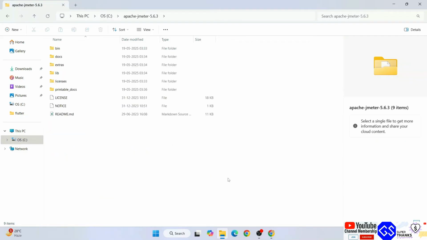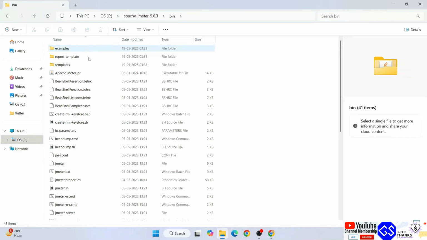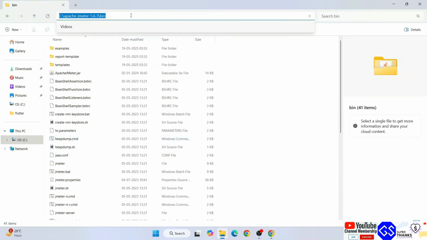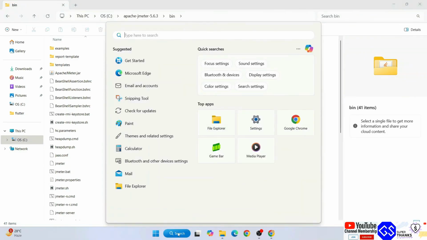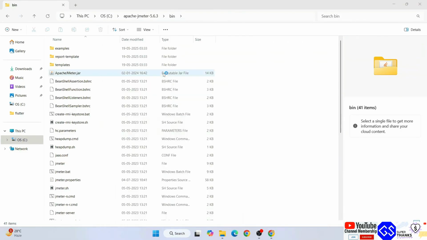Now if you go inside, you will get a bin folder over here. Go inside and you will get all files and folders over here. This path you need to put in the environment variable. Just copy this, go to search and simply type environ. That will show you this edit the system environment variables.